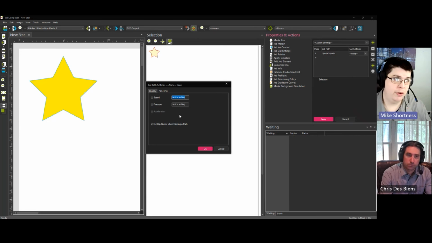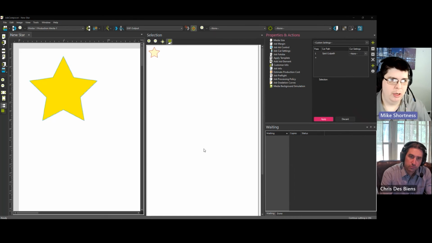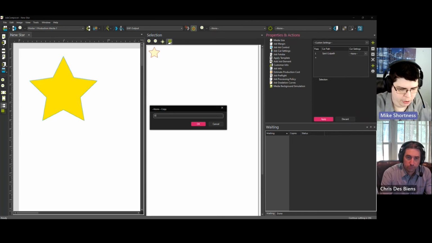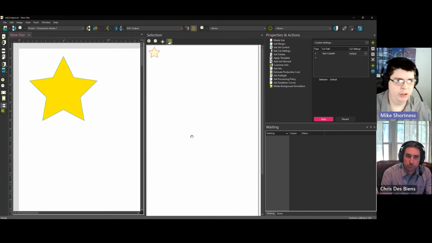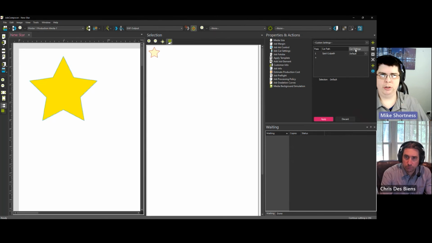For the DXF cutter that we set up in the previous video, there are no options like that. So we're just going to leave this as standard, and we're going to call this just a default setting, right? So now we have our cut path and our cut settings all created.